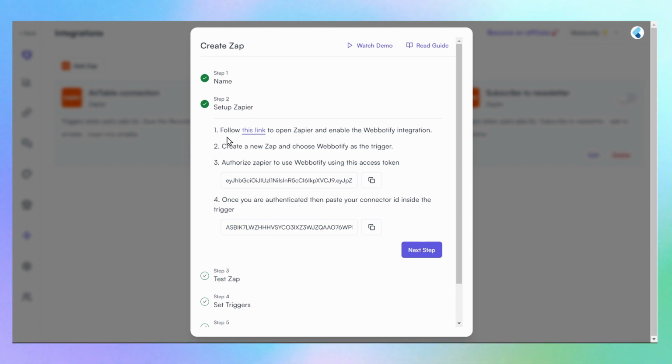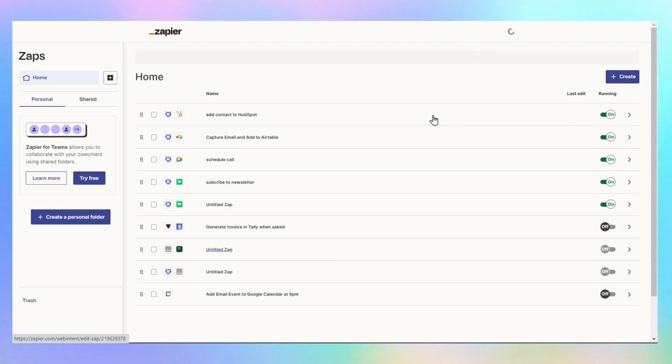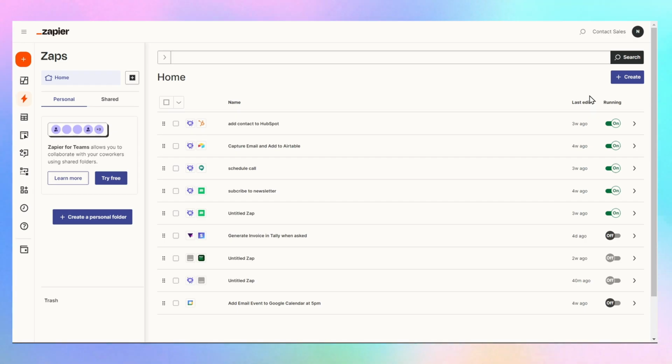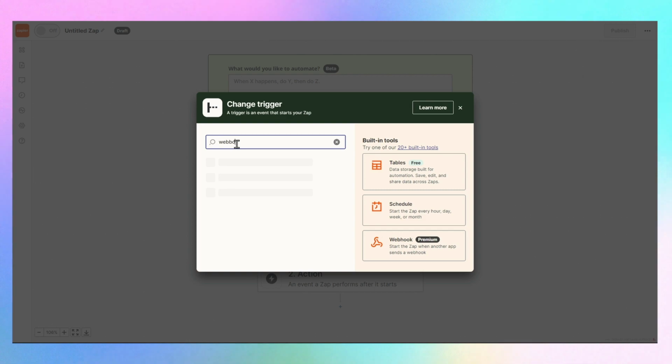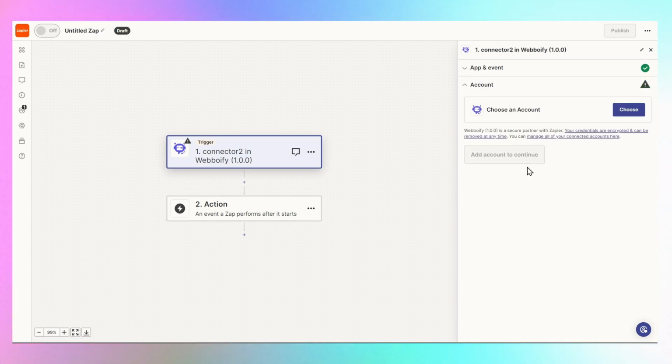Now here, according to the first step, we have to follow this link which will open the Webbotify app invite. So make sure to accept it. And once you have accepted it, just click on this create new zap. Now here inside the trigger section, we are going to search for Webbotify, and you will find the Webbotify app which is installed by invite. So click on it, and here inside the event tab, make sure to select the connector and hit continue.